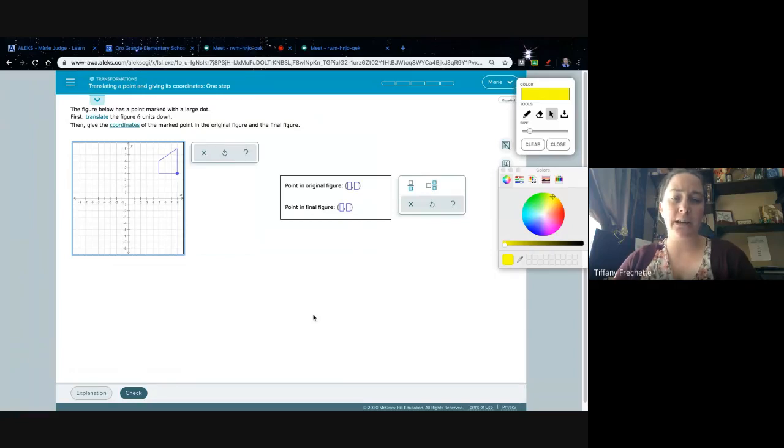Translating a point and giving its coordinates, one step. All right. So most of the time, and I'm not sure why, in 8th grade and below, depending on which class I'm recording them for, sometimes I record them in different classes and they work for my high school or my other ones because we do tend to repeat topics a lot throughout the grade levels.